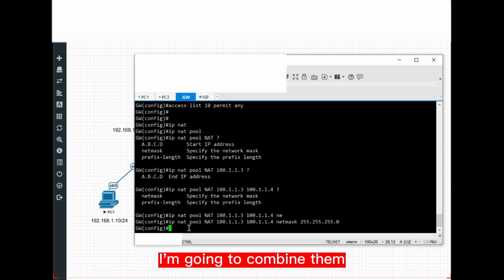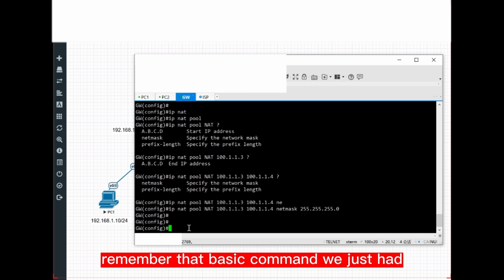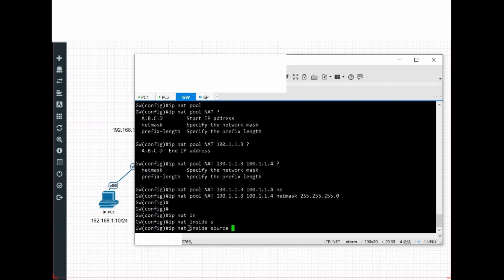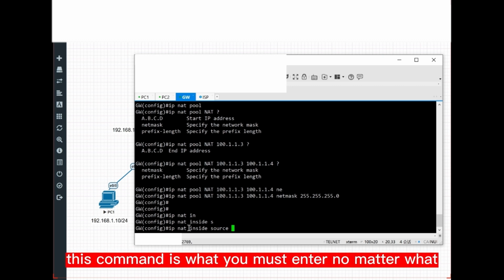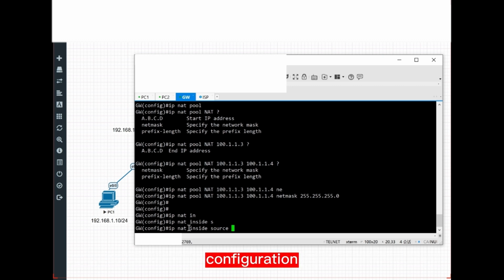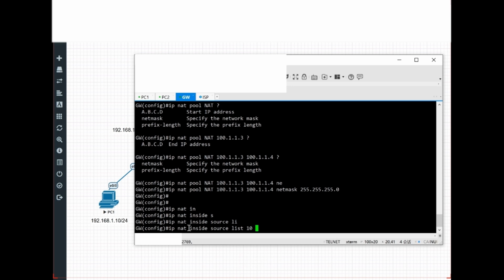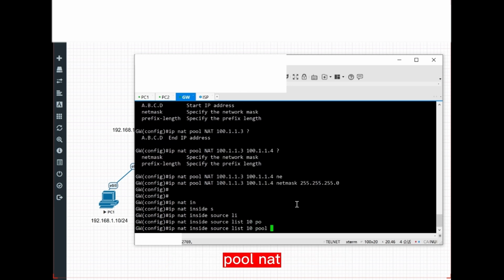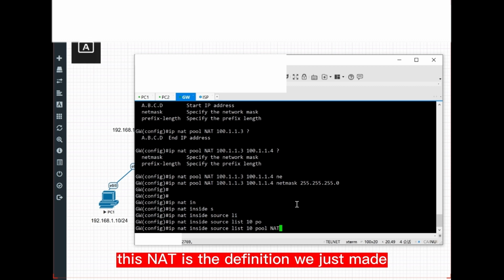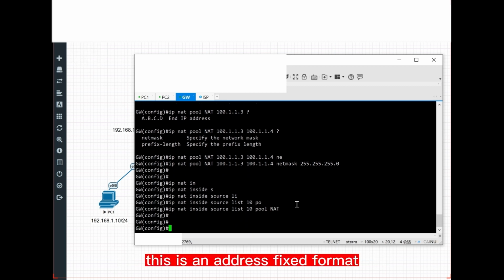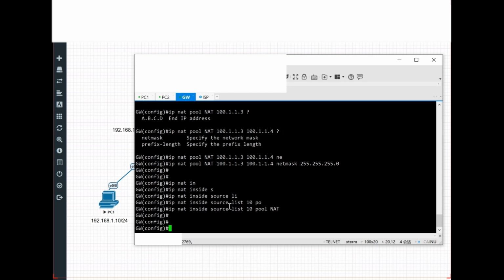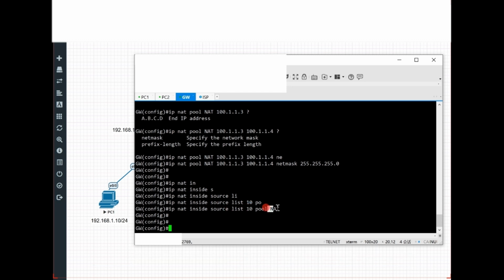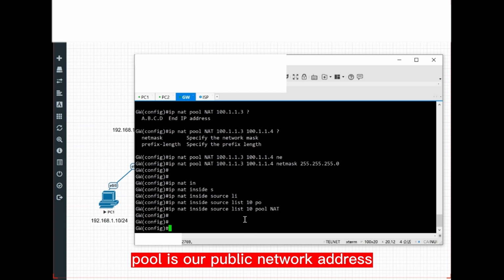I'm going to combine them. Remember that basic command we just had? IP NAT inside source. This command is what you must enter no matter what configuration. List 10 is the 10 we just defined. Pool NAT. This NAT is the definition we just made. This is a fixed address format. List 10 is the multiple PCs we just grabbed. Pool is our public network address.